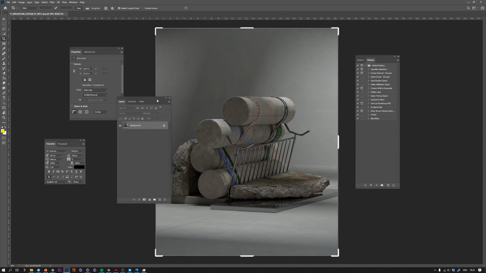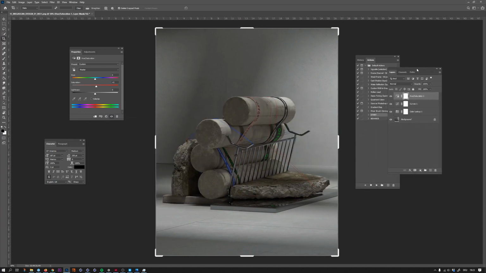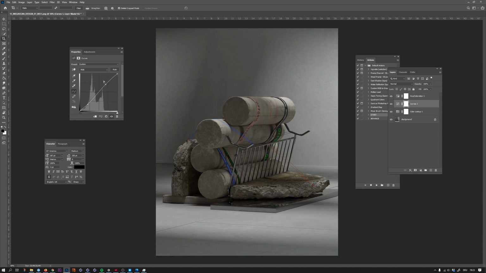So you can record your own actions. Just Google for it, and then you can make all your adjustments with one click. So for me, it's creating a color lookup, a curve, a saturation, and it's nothing fancy, but it saves a little bit of time. And the look of this frame is still too flat, so I just need to go into my curves and increase the contrast a bit.